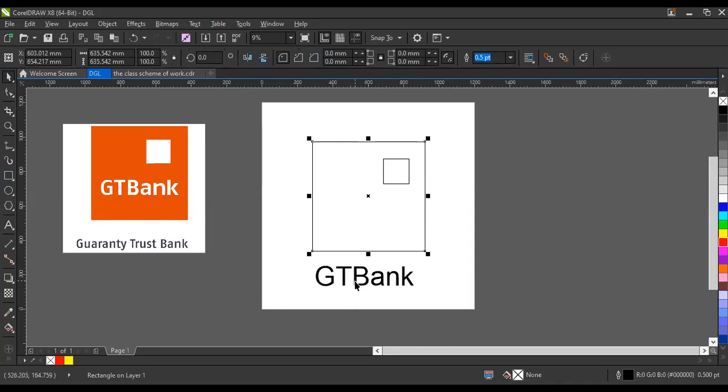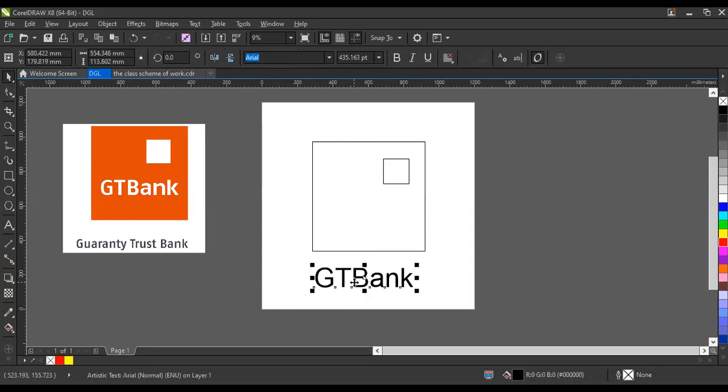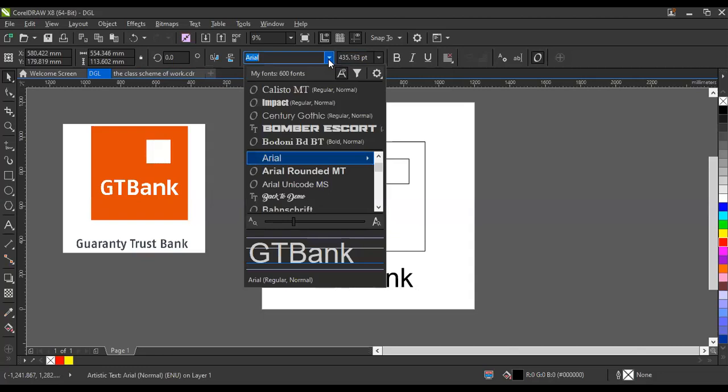When I click on my text, notice that the task bar also changes. So get familiar with the fact that this task bar will keep changing. See here, this is called the font. I can decide that I want to use Callisto MT for my font, or Impact, or Century Gothic, depending on what I want. But what is currently here is called Arial. I prefer Arial for this.